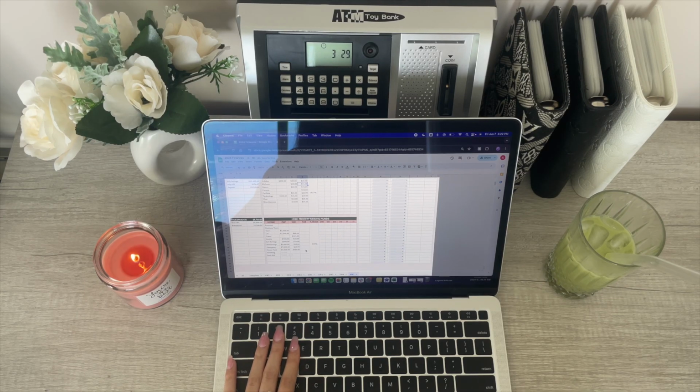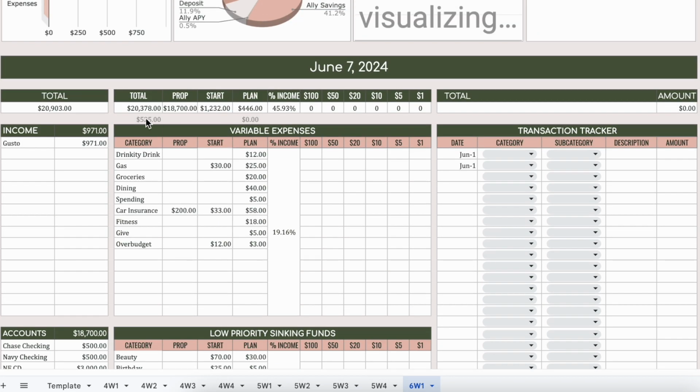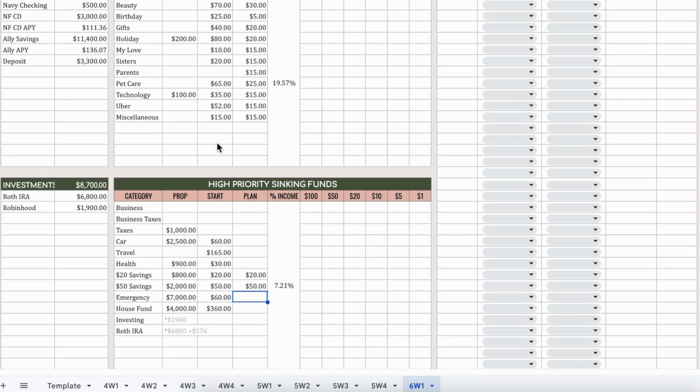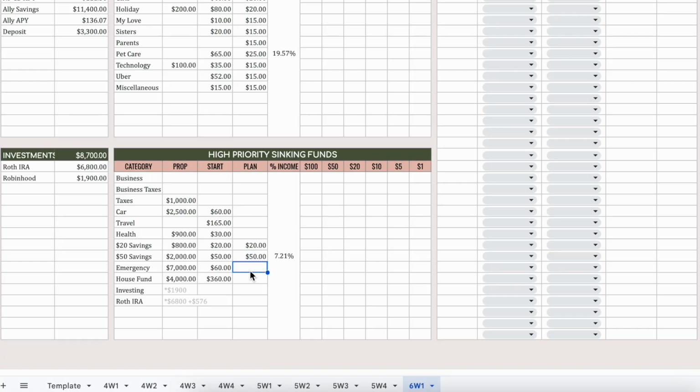All right, so let's go into my high priority sinking funds. I'm going to put 20 and 50 into each of my savings challenges. And then let's see what I have left. 525 to stuff. So right now, my main priorities in my high priority sinking funds is my emergency fund, house fund, and car and travel. Like, those are the ones that I really want to budget for. So emergency's gonna get, let's see, $240. House fund can get $90.